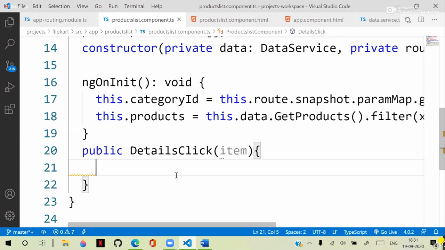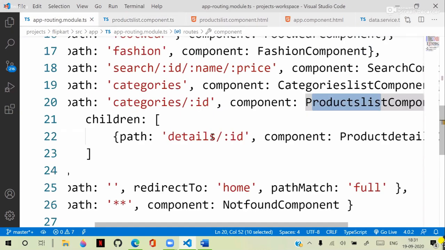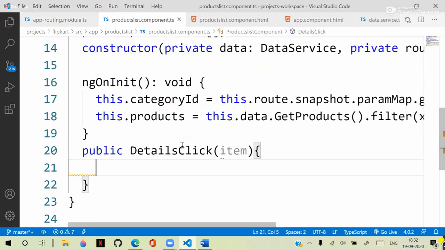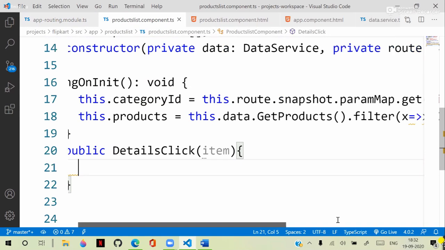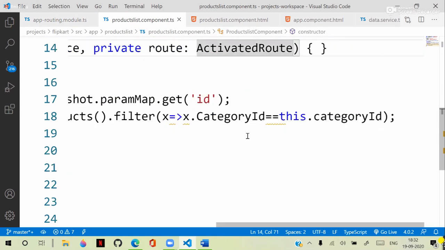That means from here we need to navigate to the details path. So we need to navigate to this details path and pass an ID into that, because it is expecting an ID. Then how do we dynamically navigate? For that we need one more object here.